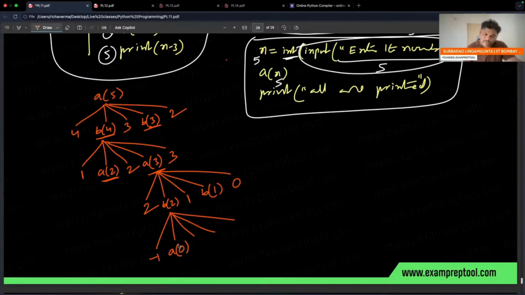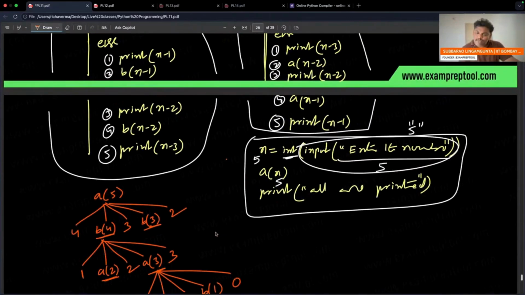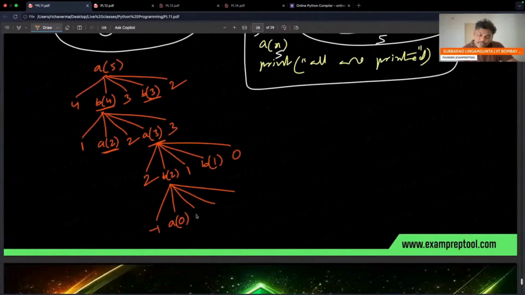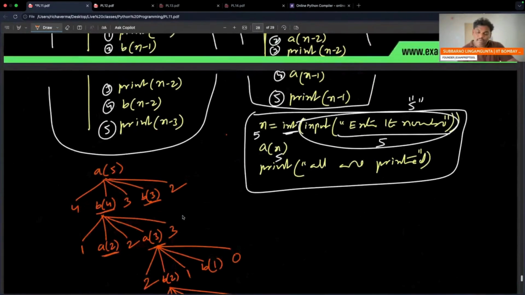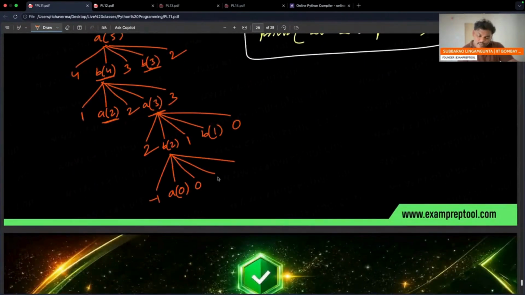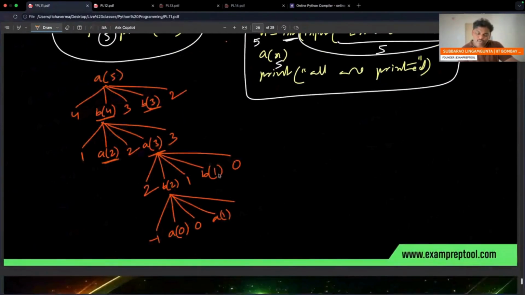It is 0 call. Next one is going to be A of 0, right? Print n minus 2, n minus 2, so it is 0. Afterwards, A of n minus 1, it is A of 1. Lastly, print n minus 1, I think 1. That's perfect. I think until now you've done. So let's go by one.